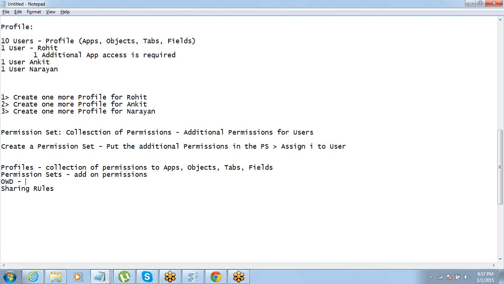OWD, organization wide default, org wide default sharing setting. So primarily it is either public or private. And this is only for data. This is only for data. So wherever we are talking about data access, we are talking about OWD and all.